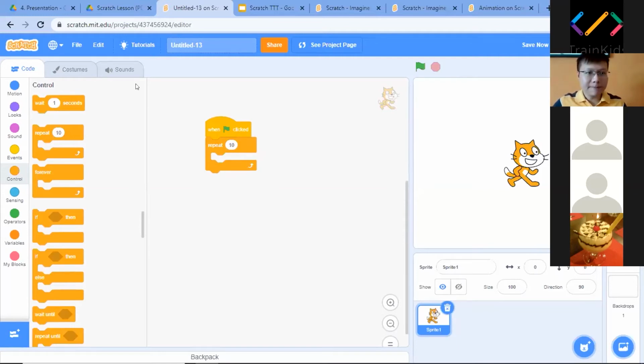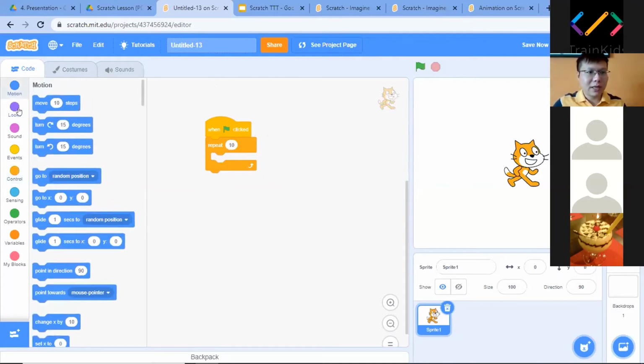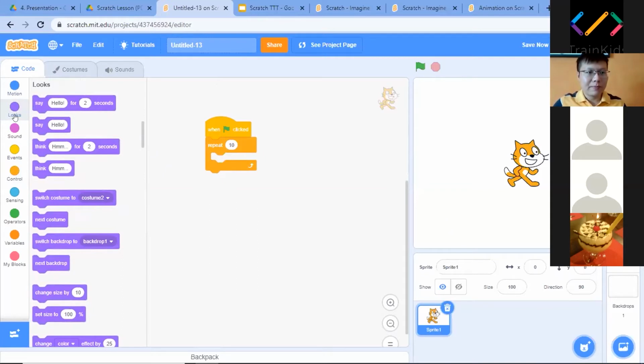Okay, so this one, we have a green flag, click, and then we have a repeat how many times we want. And also we can do some action inside the repeat block. So let's go to the look, and then we try to take this out. So when I take this out, it means repeat 10 times to say hello for 2 seconds. Or I change it to 1 second. You keep saying hello 10 times.